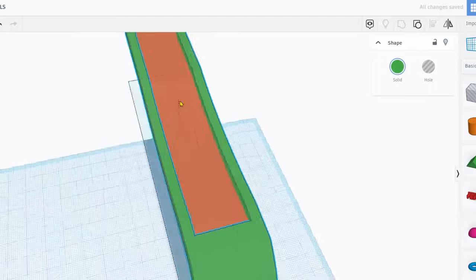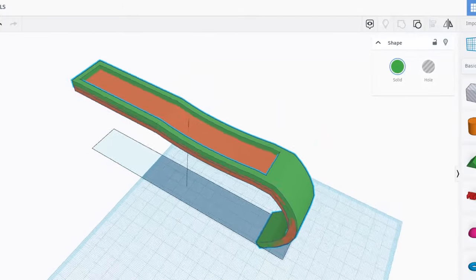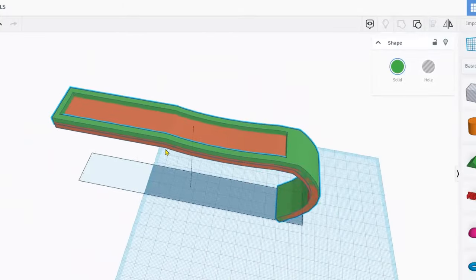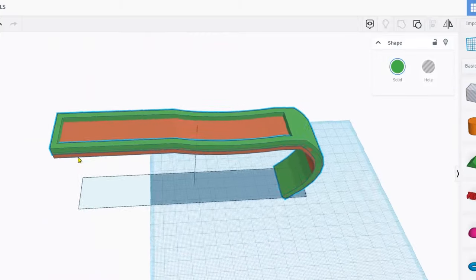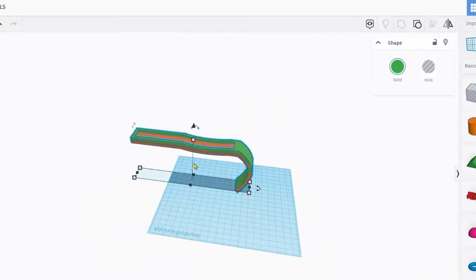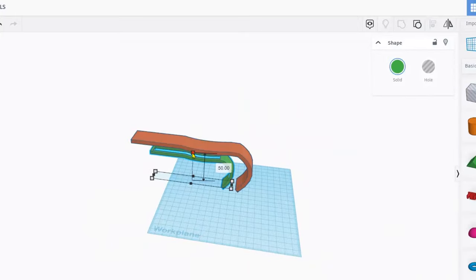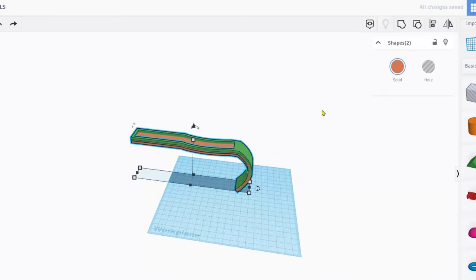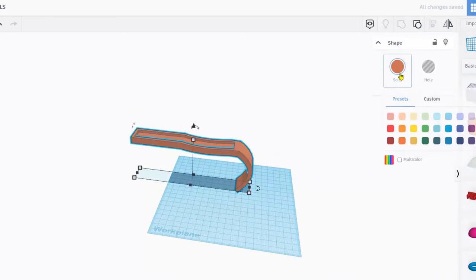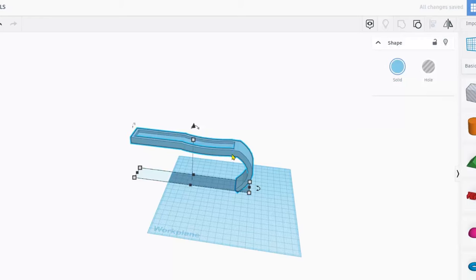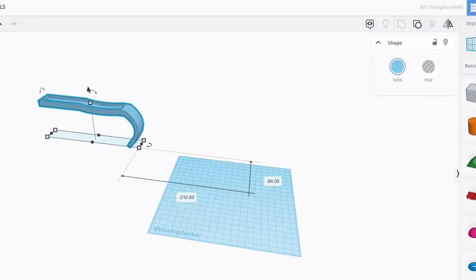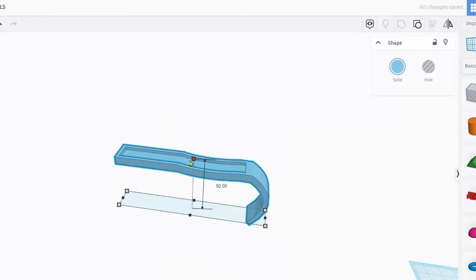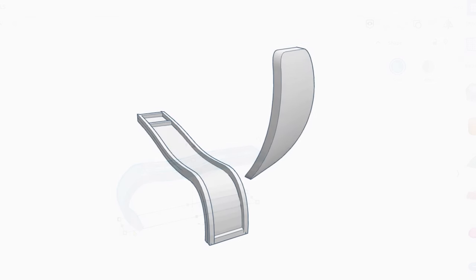You can just keep playing with these shapes. I'll have other tutorials that show you some more finer detail and more granular detail, but you get the impression of what you can do very quickly and simply in Tinkercad using extruded vectors.